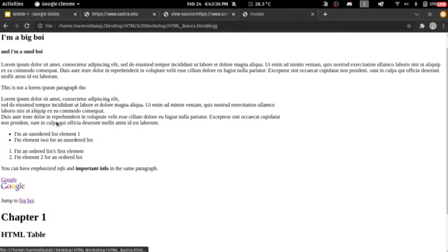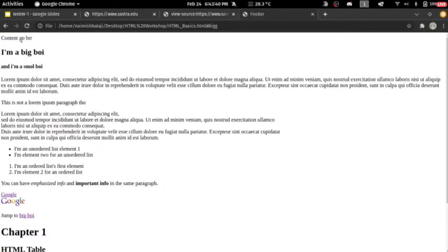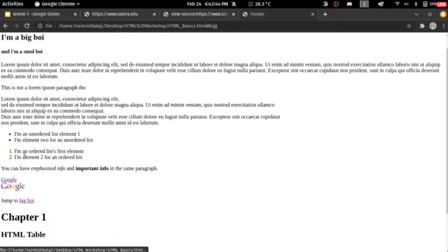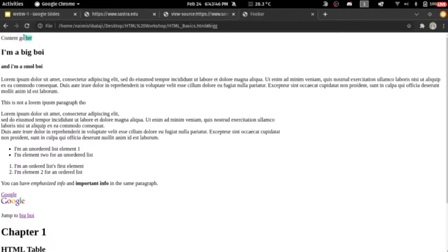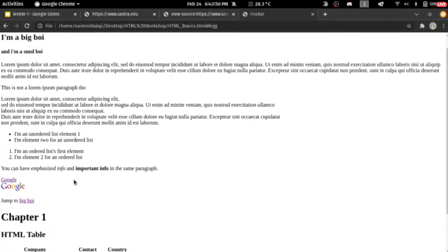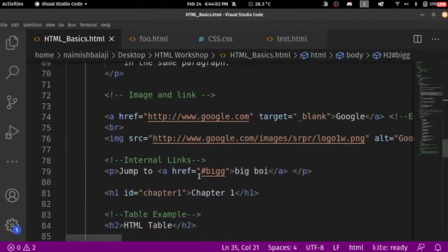As you can see, it ensures that big boy is the first line we're seeing, because we have stuff above big boy as well, but it doesn't show that. I can't see big boy now. I click jump to big boy, it sets it such that big boy is the first line that is being rendered on the screen. Now that should ideally give you an inspiration of sorts to help you understand how you can use internal links and external links inside your HTML pages.